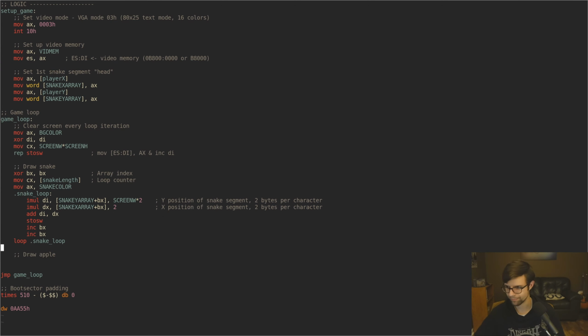So that's good. Okay, so after that we'll draw the apple, so we'll have a blinking green and a blinking red square, why not? So I'm going to do similar things to draw the snake segment here, but instead of the snake X array into DI, we're going to move the value that's at the apple Y position instead, because we don't have an array, we just have 1 at a time. But do similar stuff here. Screen W times 2.